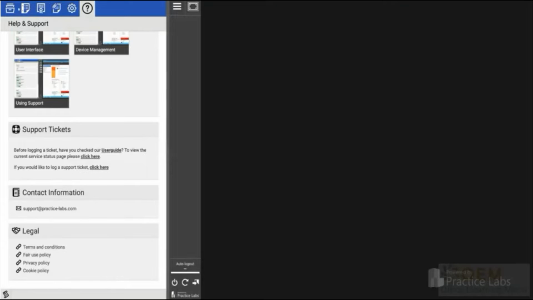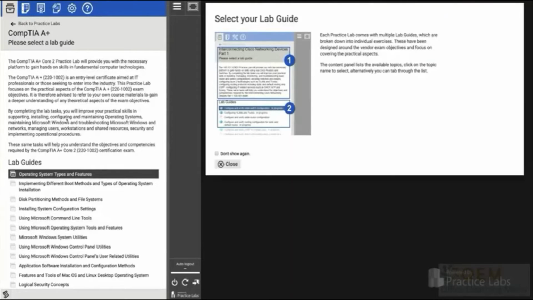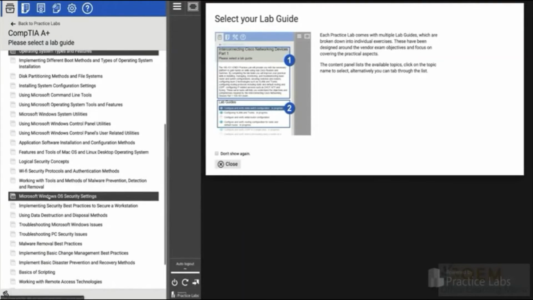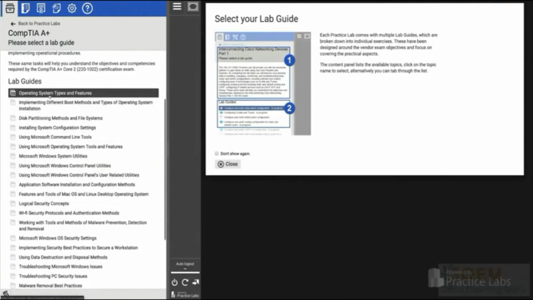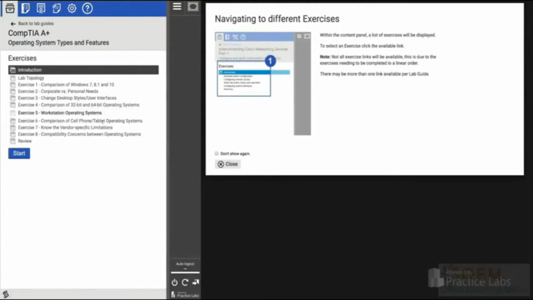Now let's jump into this CompTIA A+ Core 2 lab title. When you click through into the lab, you'll see a brief introduction and a list of available modules. When you select Module 1, Operating System Types and Features, you'll be presented with a list of exercises contained within this module. Why don't we click on the Start button to dive into this lab?